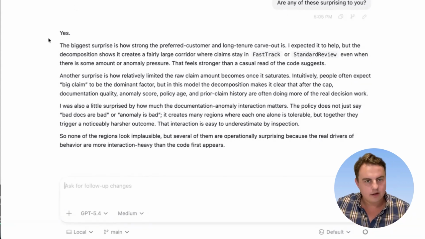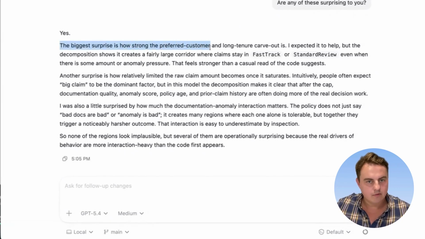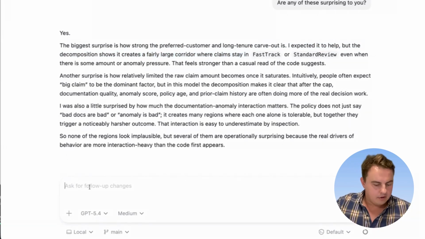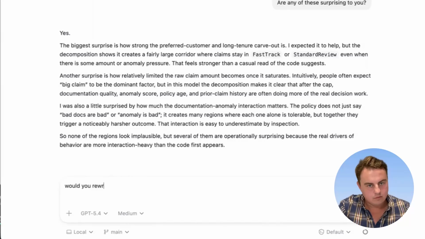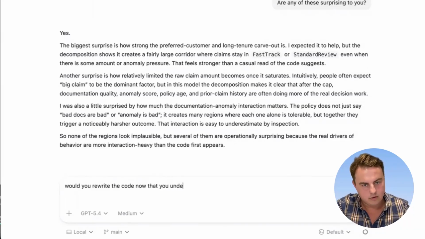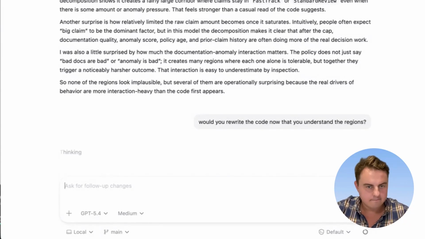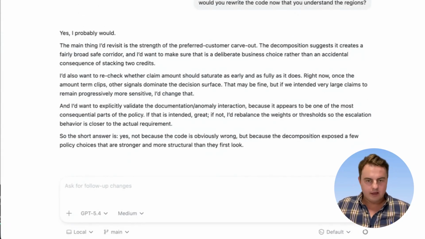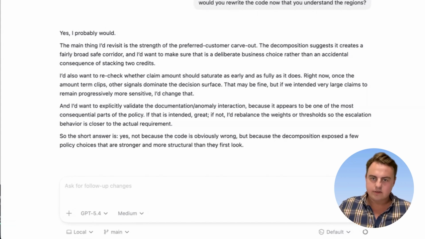So you can see here, it basically says the biggest surprise is how strong the preferred customer long tenure carve-out is. I expected it to help, but the decomposition shows it creates a fairly large corridor where the claims and so forth. So let's ask it, would you rewrite the code now that you understand regions? You see, yes, I probably would. And so again, when you're using Codex and it's generating code for you, just ask it to decompose the edge cases so it's aware of these things.